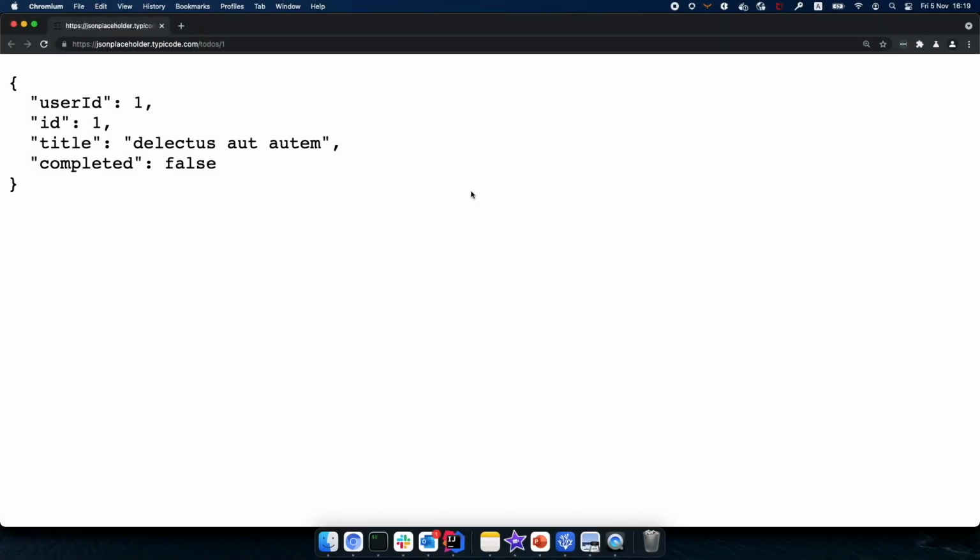Now, let's quickly look at the data that we will be ingesting. We see that there's 4 fields in our JSON object. 2 of them are integers, 1 of them is a string, and 1 of them is a Boolean. We will expect to see this data in our database at the end.